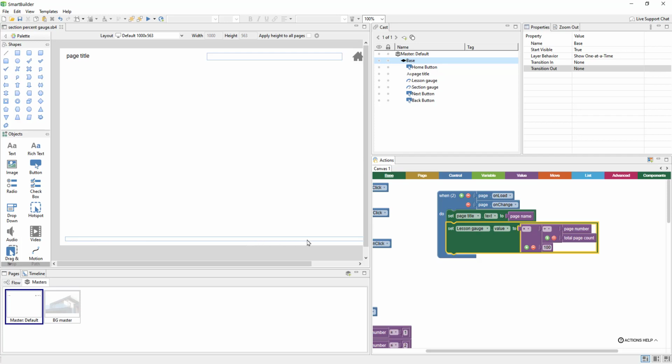So this percent gauge is basically just telling us, if we had 10 pages in our lesson, it's getting the total page count of 10. If we were on page 4, it would return page 4. So we would divide 4 by 10, we would get 0.4. And then we're multiplying that times 100, so we're at 40%. And then we're updating our lesson percent gauge based on that.